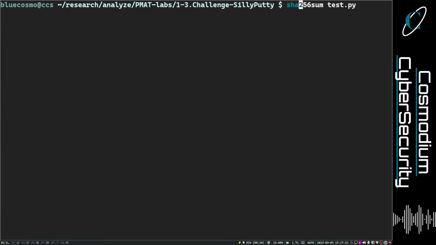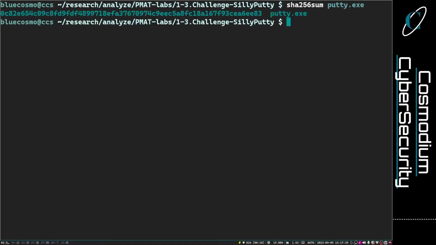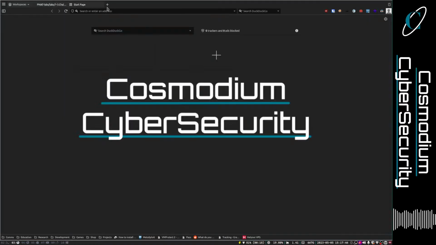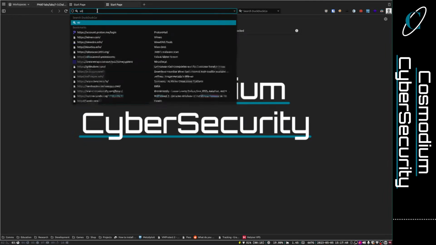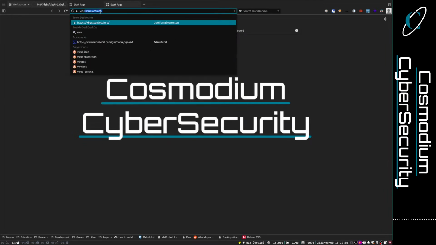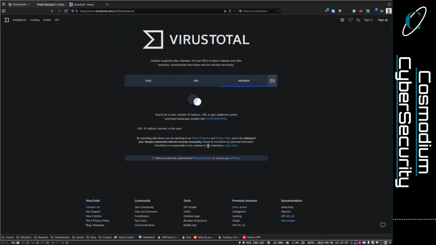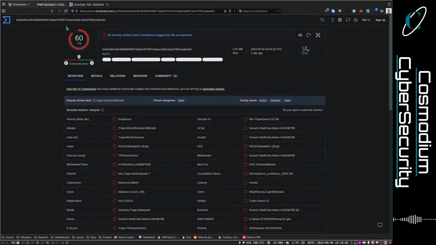So we'll do SHA-256 putty.exe. Okay, so here's the sum, and then if we go to VirusTotal, okay, and then search. We'll search the hash. I think you registered.